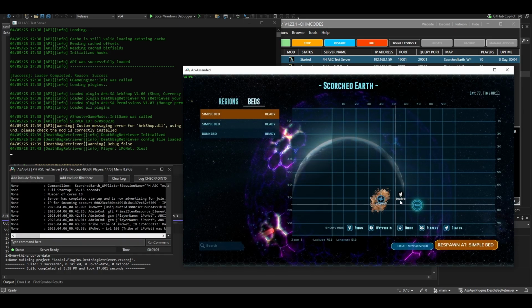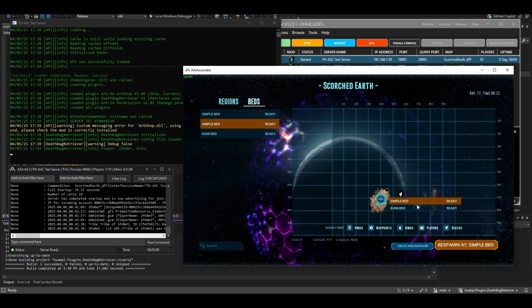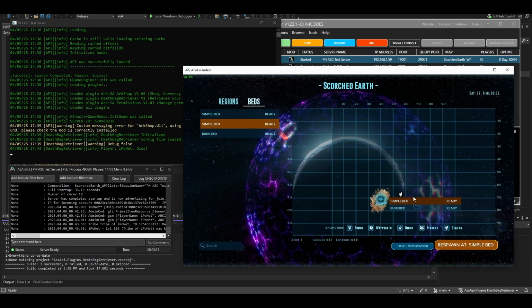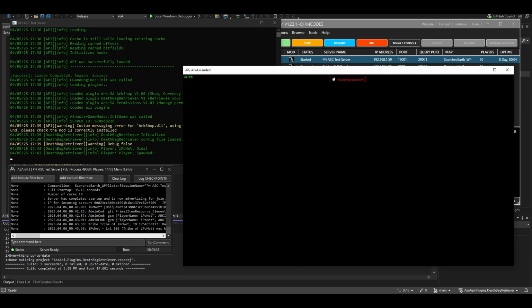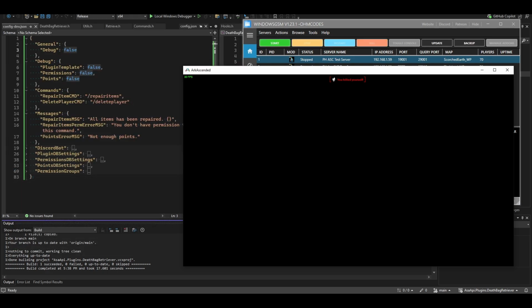Alright. And our corpse, we know that our corpse is right there. Why have two beds? Simple bed. Why have two beds? I think we're here, right? Okay. Just simple bed. Opponent is spawn. And we crash. Oh no. You killed yourself.